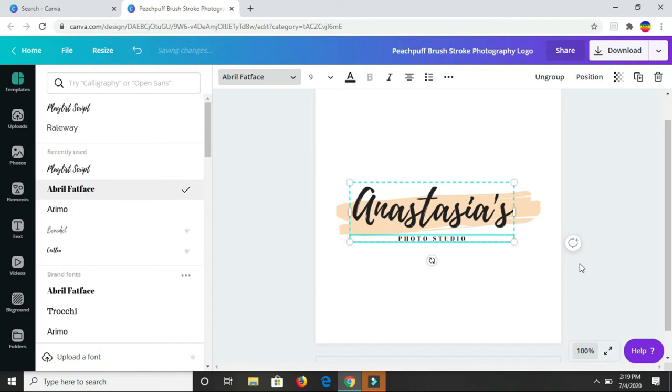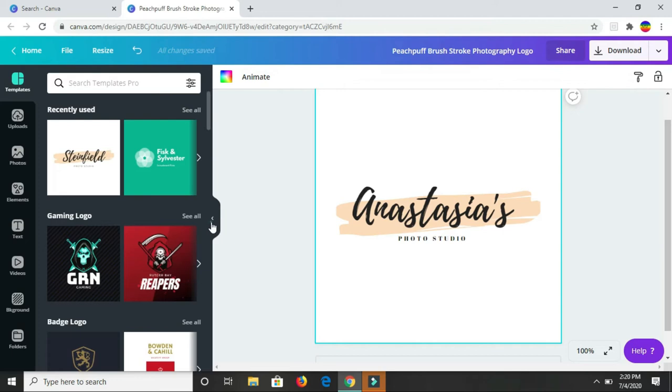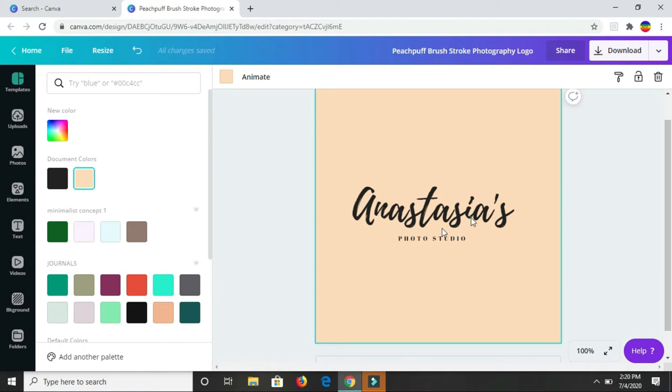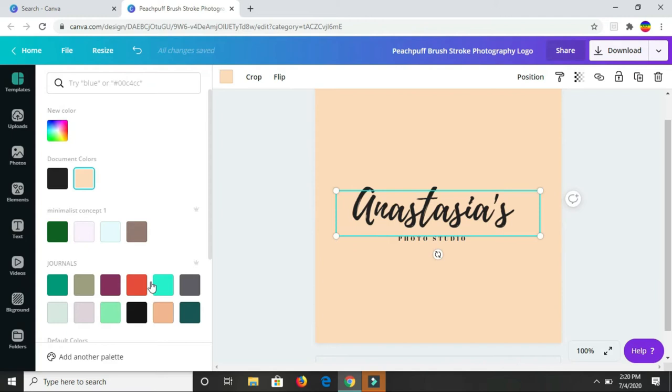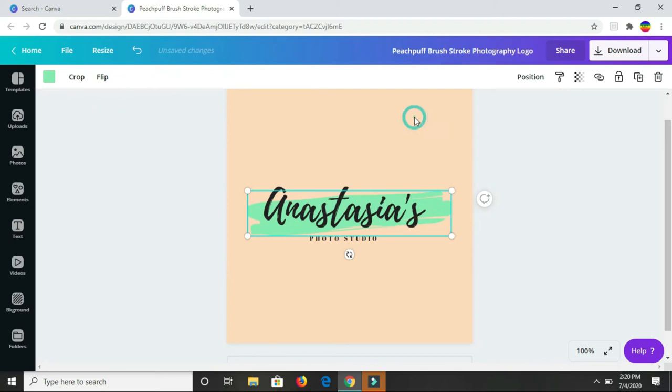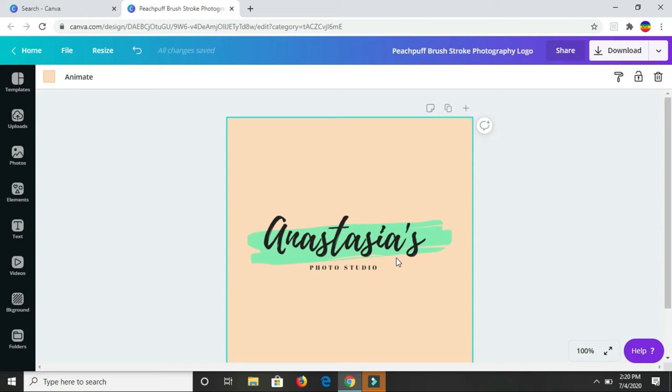So Anastasia's Photo Studio, I'm gonna change the background, give the background a color. And then for this part that had the color, I'm going to give it the screen. So Anastasia's Photo Studio. So there guys, basically if you were in Canva yourself and you were creating a logo of this type, you could as you just saw, just go ahead and edit one of the logos that is there, change up the colors, text and all of that and make it your own.